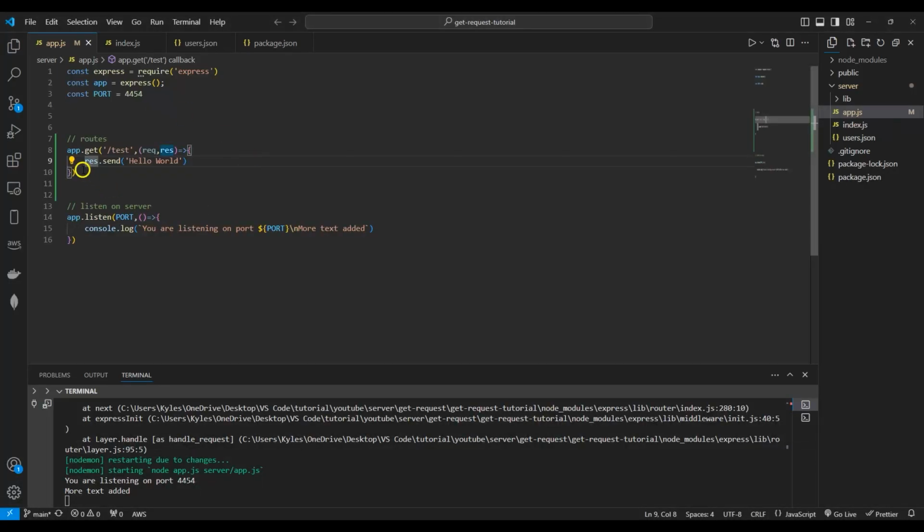So just to go back, we set up an app.get function to set up a get request to an endpoint called test. Once we do that, we set up a function for request and response, and we send a response to say hello world.